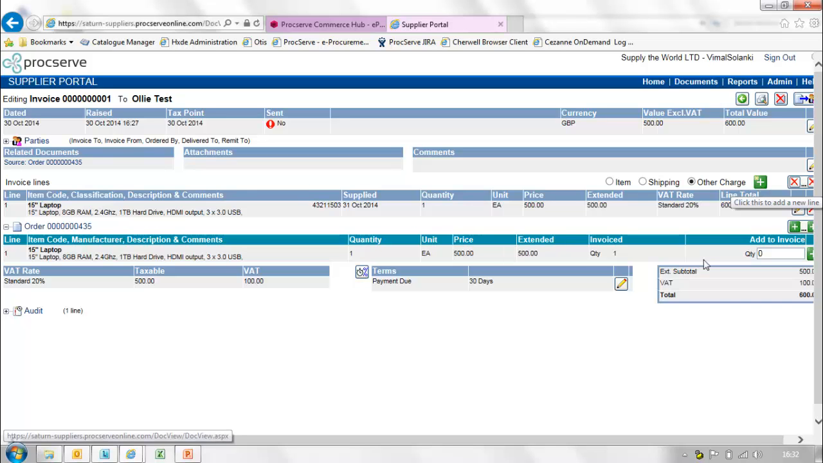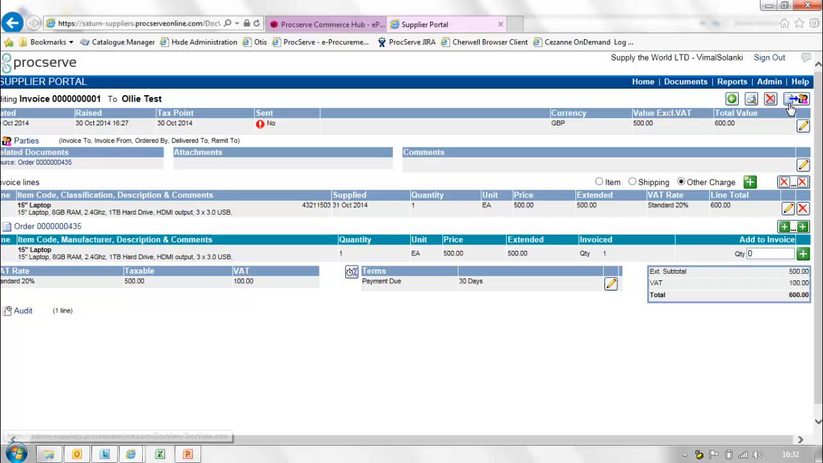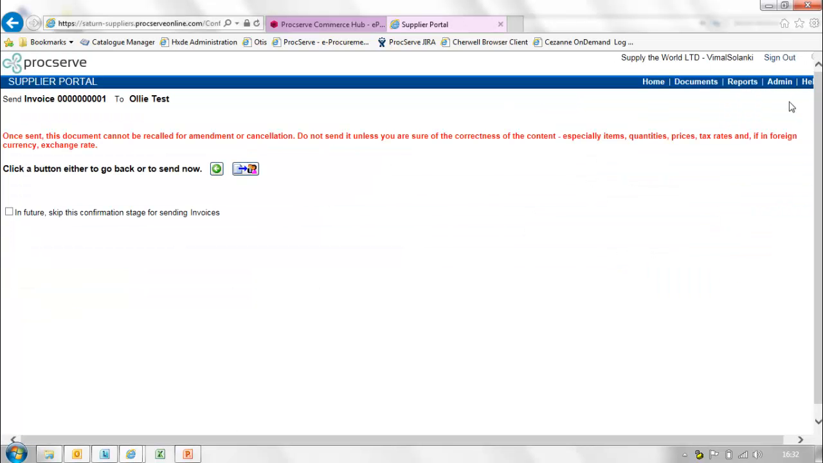Once you are happy with your invoice, select the Send button. You will then be notified before sending the invoice that you have the option to go back and make any amendments if you wish to do so, or to continue sending the invoice.